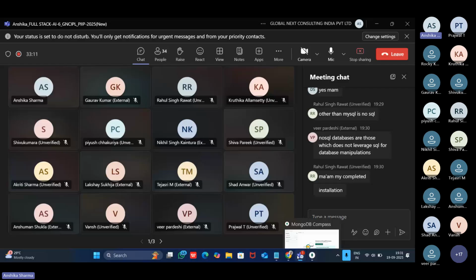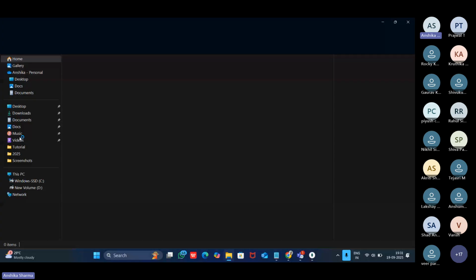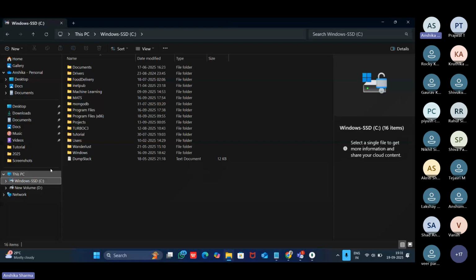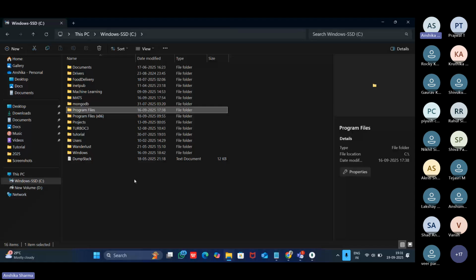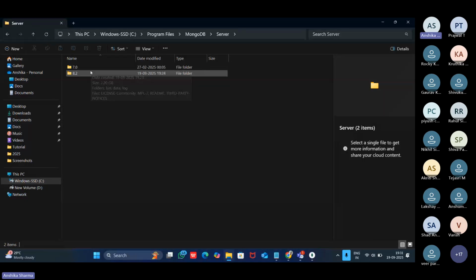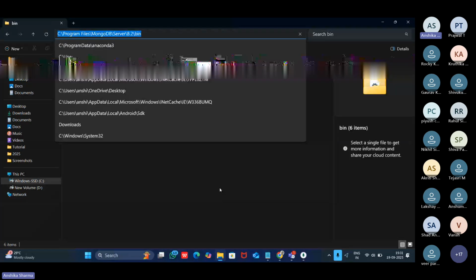I will just go to my file, and in the C folder, you will have to go to program files. It is very important, so do not skip this part where you will have to add the paths of your MongoDB to the environment variables of your system. Then just click on MongoDB server, the current version, which is 8.2 for me now, and the bin. Just copy this path, then go to your environment variables.